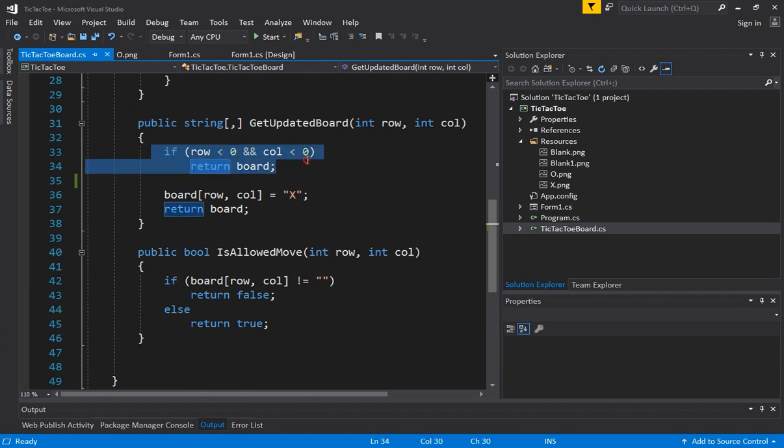And we have also added a check here: if row is less than 0 or column is less than 0, it will return the board. So this is useful if we only want to get the status of the board without making any change. And this is where the change is being made. Now we need to figure out what changes to do and how do we toggle between those changes.